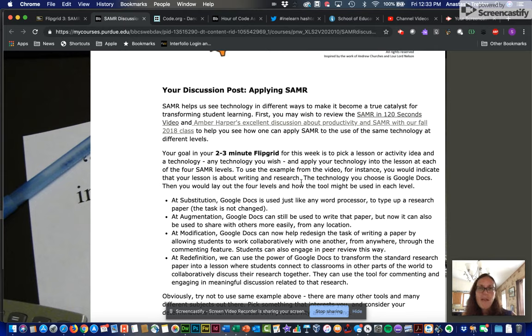And then your goal for our discussion is just to think about a lesson, an activity that you might do. It might be the one you did a few weeks ago with the ISTE standards. It might be something new you come up with. But talk about something that you could come up with for your classroom, and then try to apply technology at each of the 4 levels. It might be the same technology, or it might be different ones depending on where you're going.